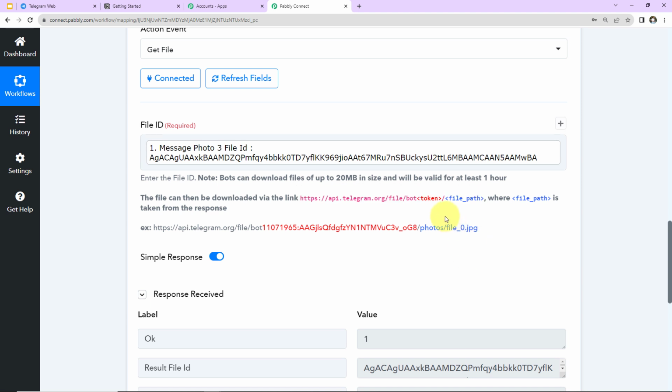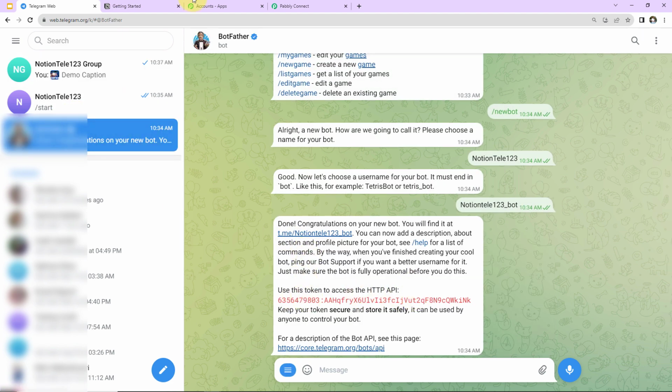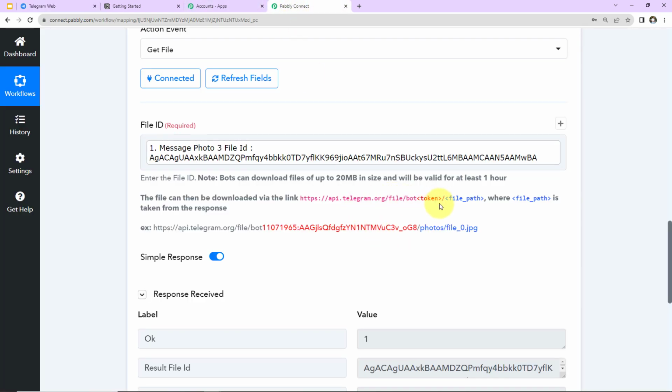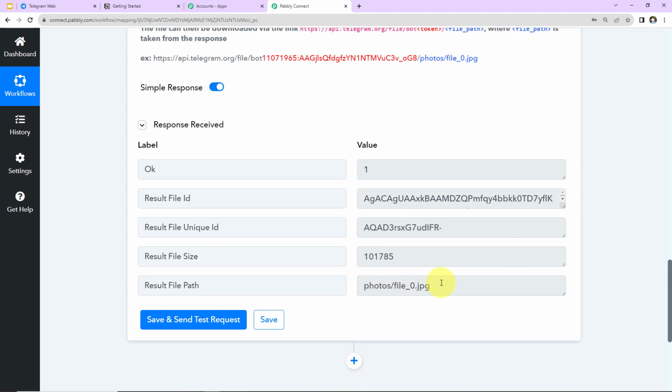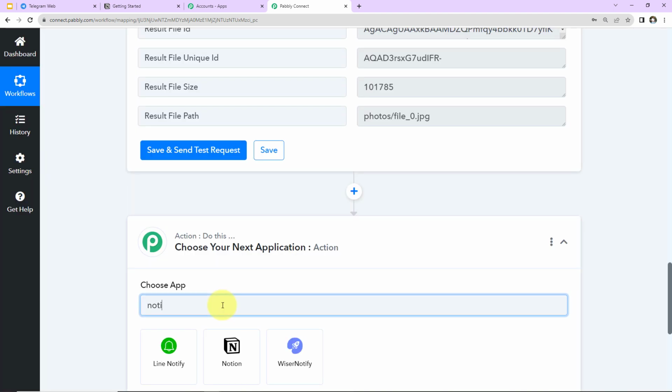So what you have to do, the token that we had just received here. Let me take you back to BotFather. This token that we had received, here we have to enter the token, and for the file path, we have to enter this path that we have just received. What I'm going to do next is add another action step, and this time my action application will be Notion.